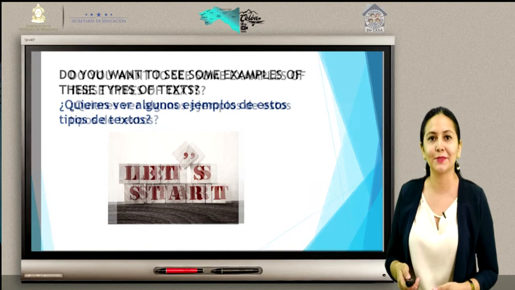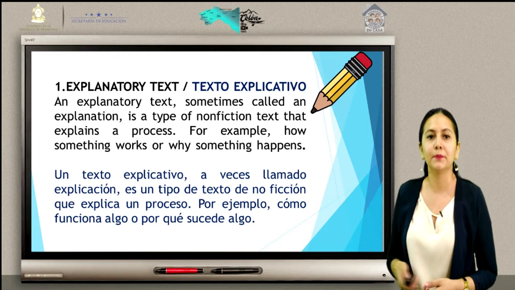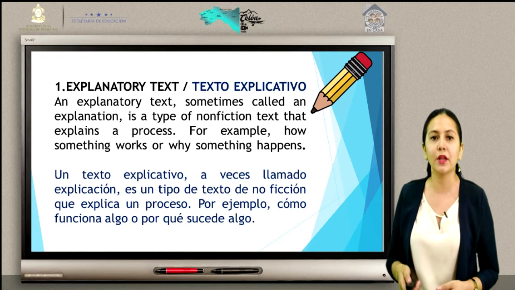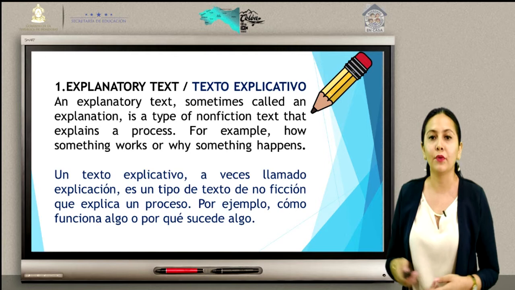Explanatory text. An explanatory text, sometimes called an explanation, is a type of non-fiction text that explains a process. For example, how something works or why something happens.